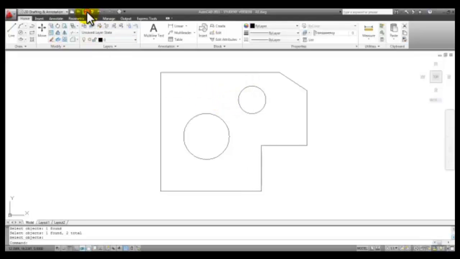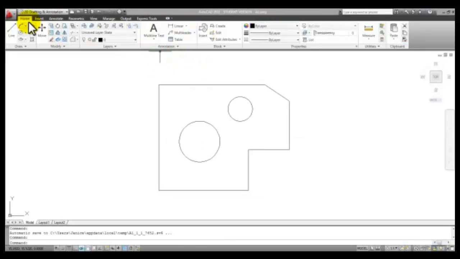Save your file periodically by picking the floppy disk icon at the top left side. The second time that you pick save, you've actually created another file that's in that same folder. The actual drawing file has an extension of DWG, but now we just created a file that has an extension BAK.